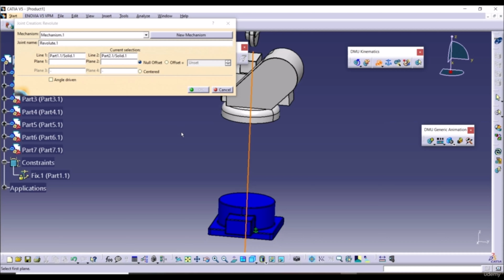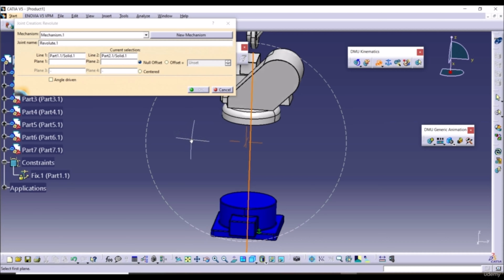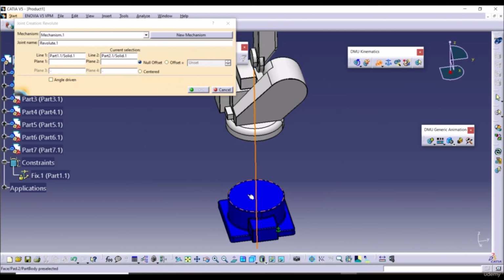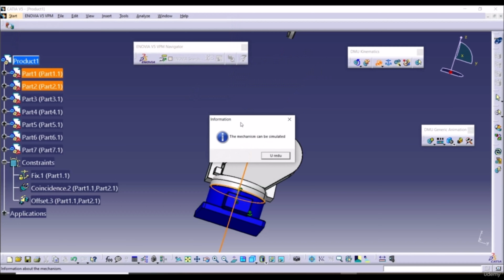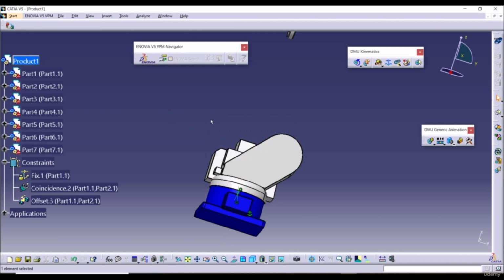Now we have to select 2 planes that will be in contact. So let's select this face, as we can see, plane 1, and this face here, plane 2. Here we have the option angle driven, and we want to make sure that our joint will be angle driven. Let's check this one. Let's go with OK, like this. And now here we have a message, the mechanism can be simulated. Let's click OK, like this.